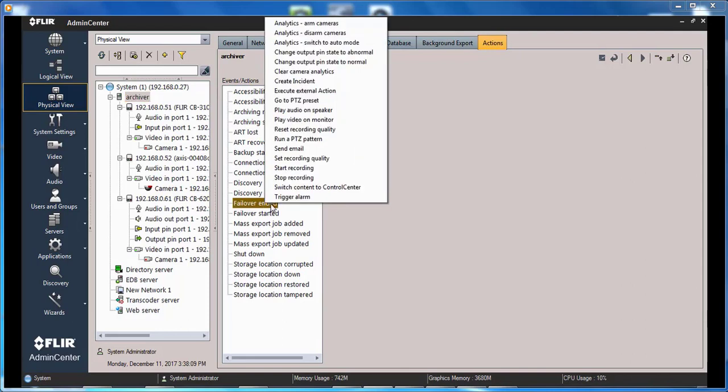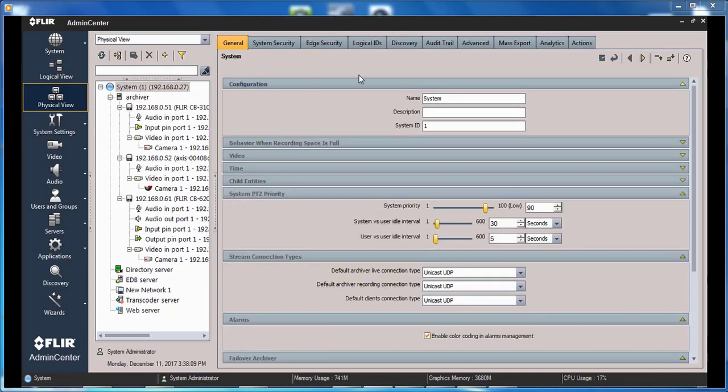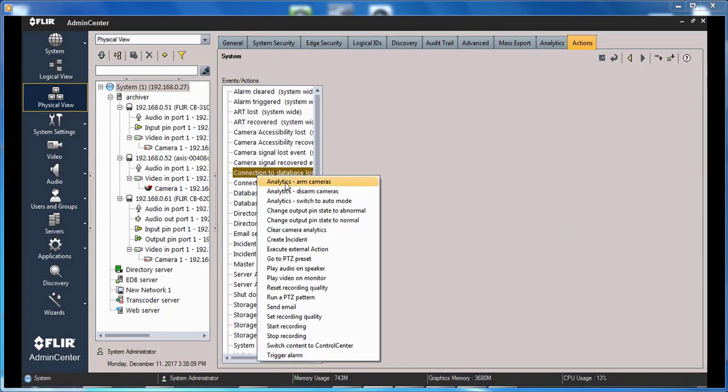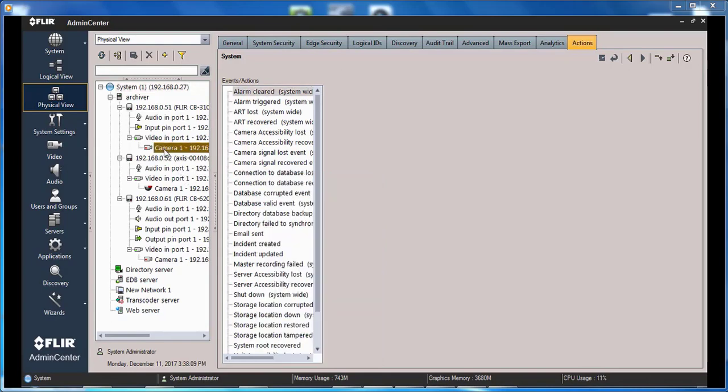But again, as you see, the actions menu is universal across all of the individual different types of events. The events themselves are associated with the thing that it is, right? This is the system. These are system events. Right-click menu is the same. The actions are all the same on each type of item.